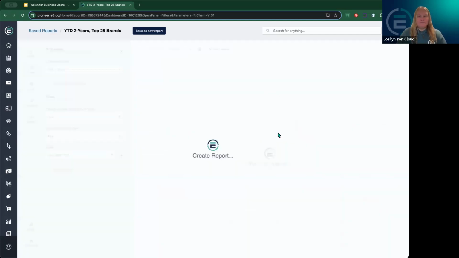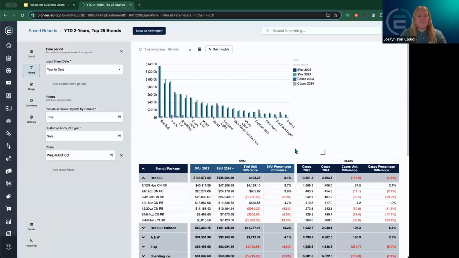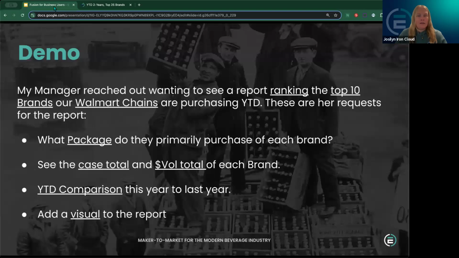And if I run my report, it's going to bring my report down to just sales from my Walmart chain now. So we're getting a little bit closer to our goal. We've added that Walmart chain filter here. We're already looking at year to date. We've added that package group by. We have our values of case total and dollar volume total. Already have that year-to-date comparison, which is great.